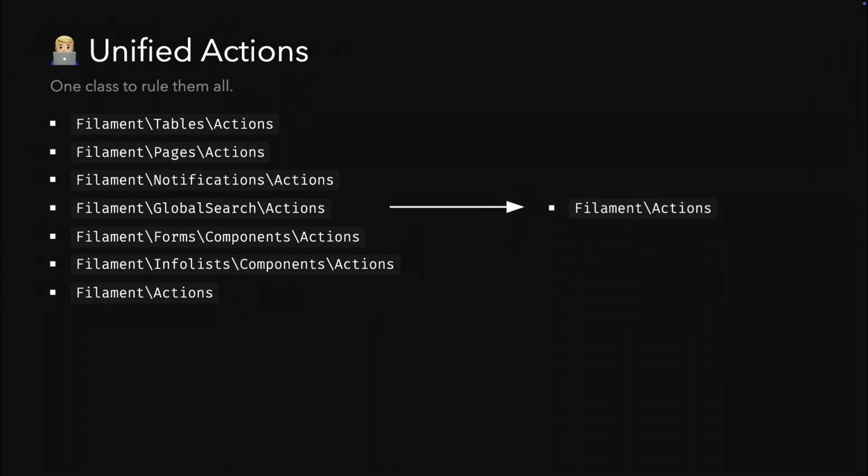So what we did is we unified everything into one action, so you only have one namespace to remember. You won't accidentally import the wrong namespace anymore, and another nice result of that is if you extracted code into a separate class, you don't have to duplicate that class for pages, for tables and everything, so you can really reuse those actions now.